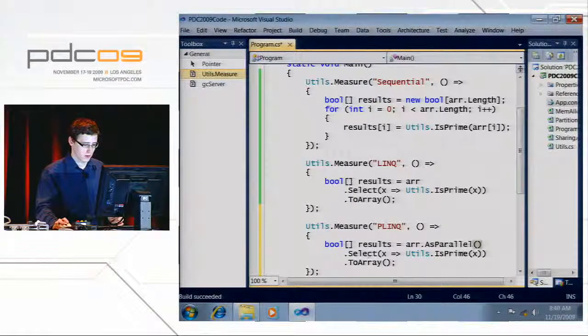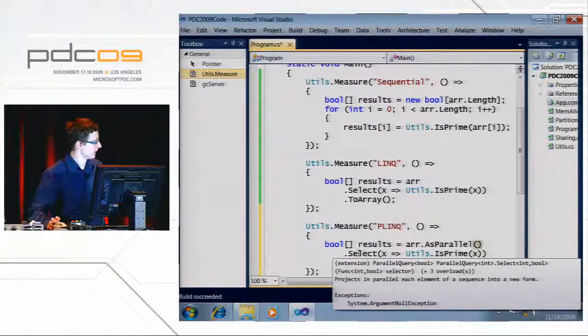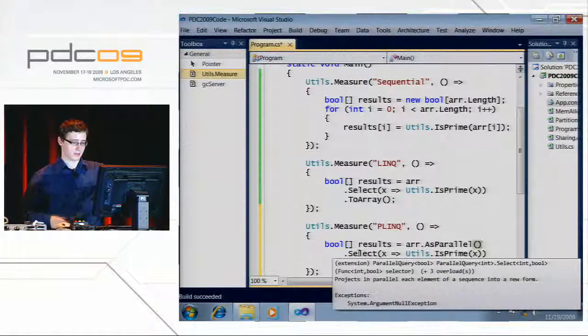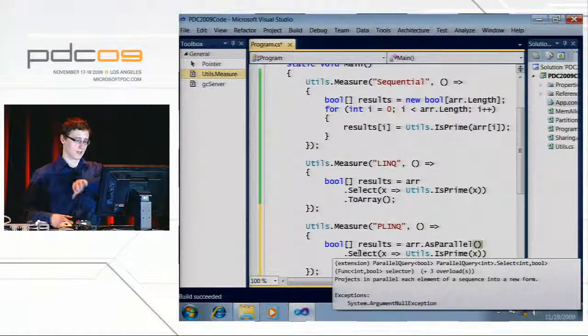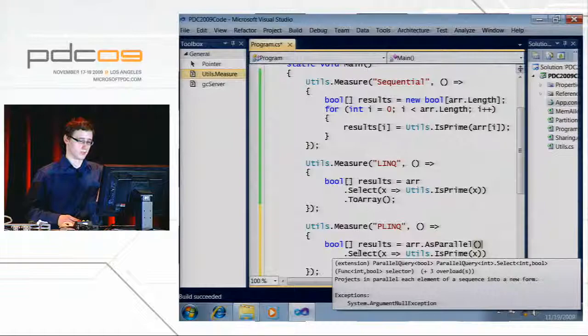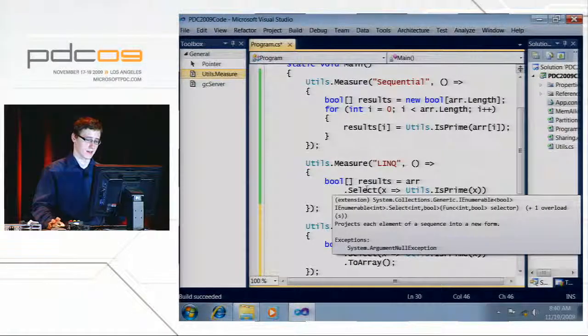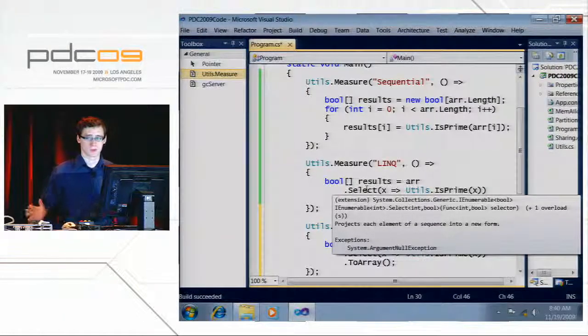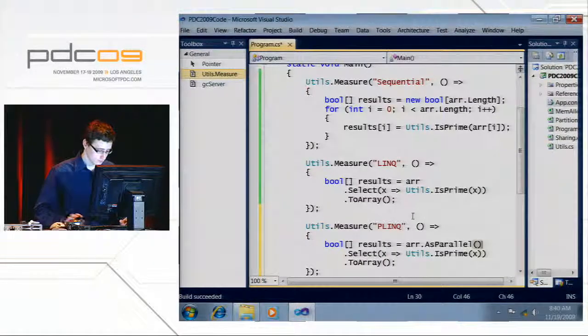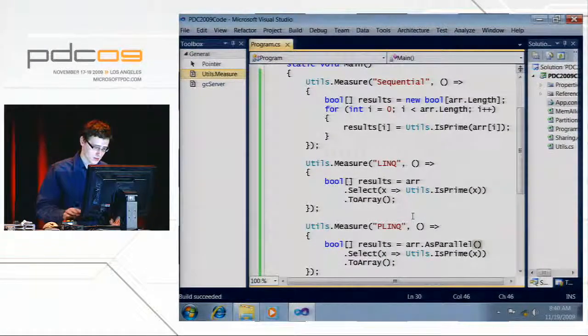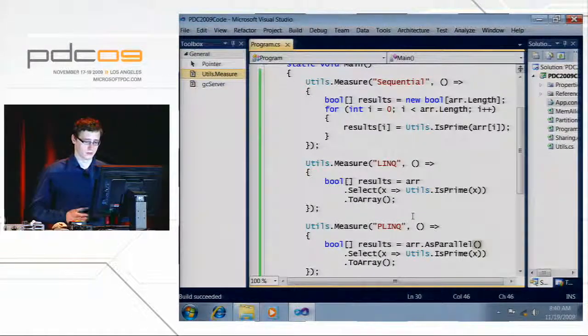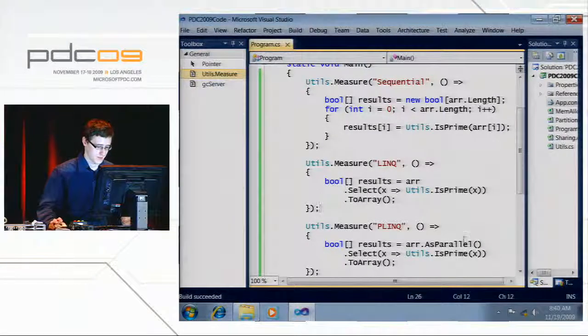Now I can see in IntelliSense that the Select overload that is being bound to is the one that operates on ParallelQuery, versus this Select that operates on IEnumerable. So it's a completely different method. I'll run this without the debugger attached.